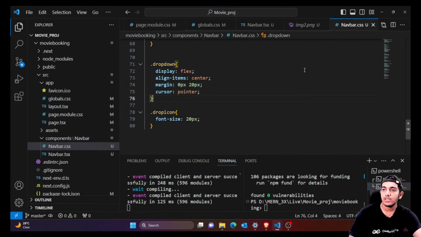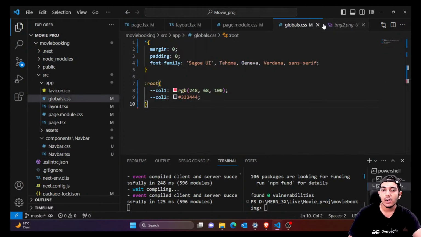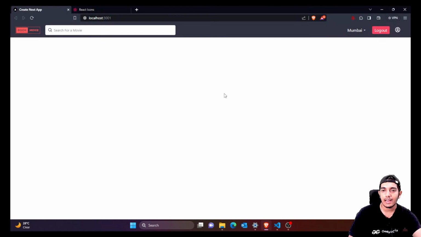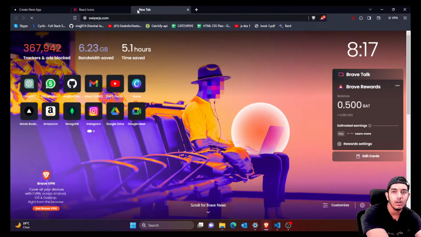Okay, so now I've just created the design. Later on, we'll work more on this, but I've just created the design. Now let's talk about another component, that is the slider component. For the slider, I'm going to create a component which would be using Swiper. Okay, so I'll just type swiper.